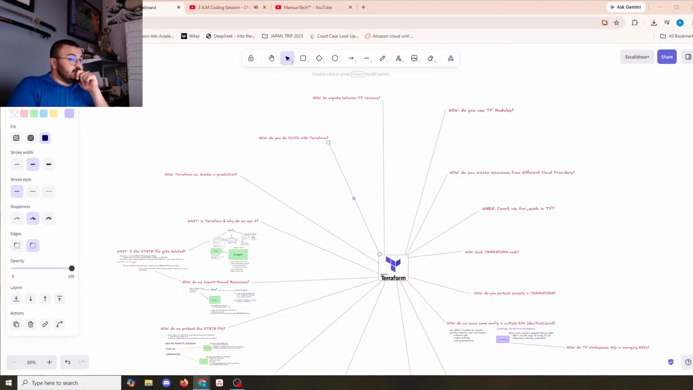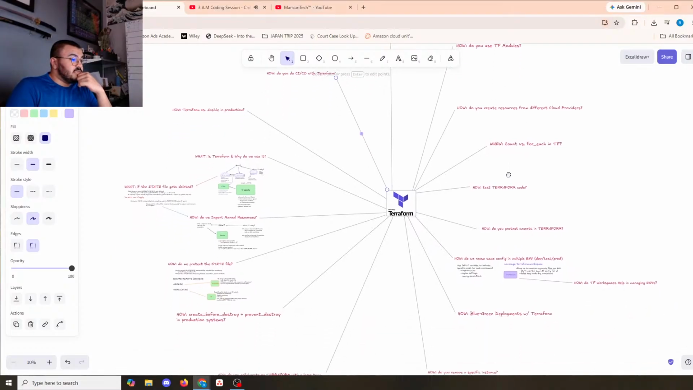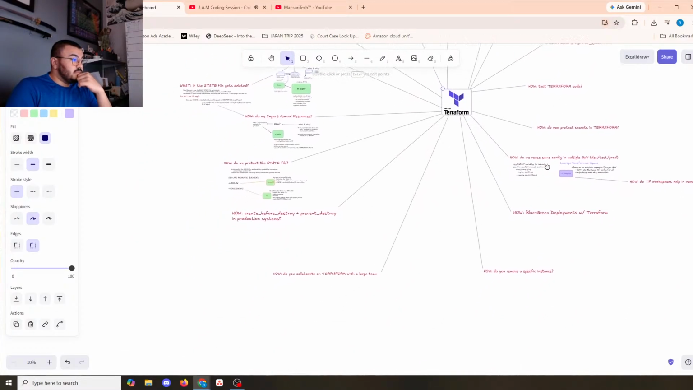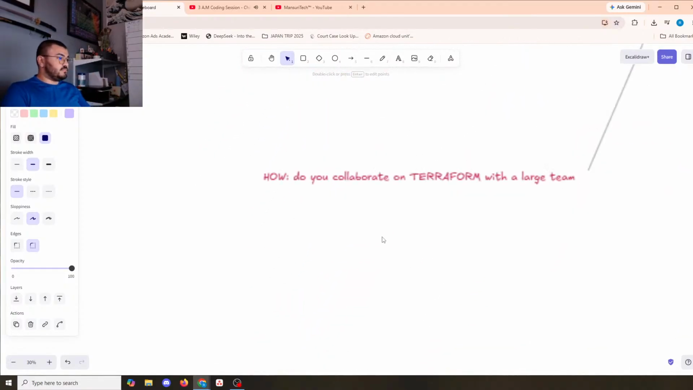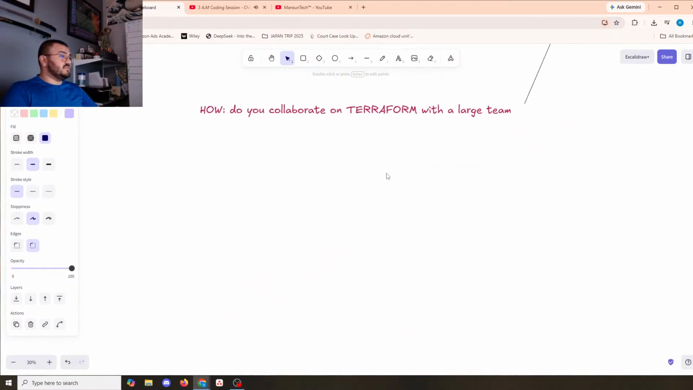So let's start with managing Terraform in a multi-person team. How do you collaborate on Terraform projects with a lot of people? Where did I put that question? Right here. So how do you collaborate on Terraform with a large team?